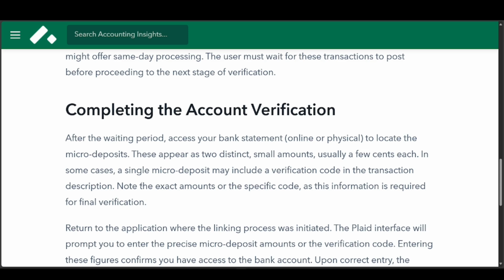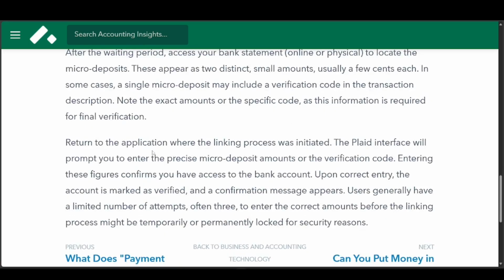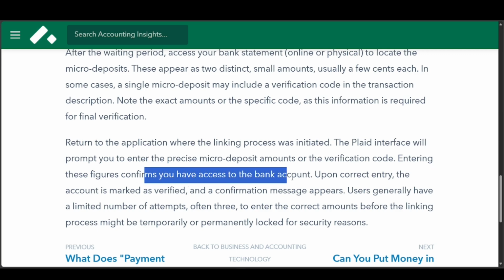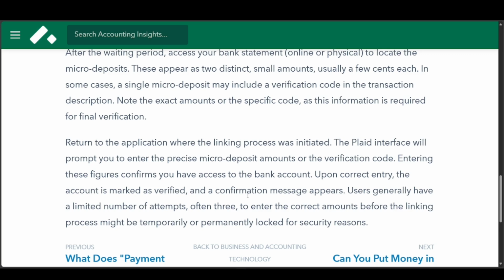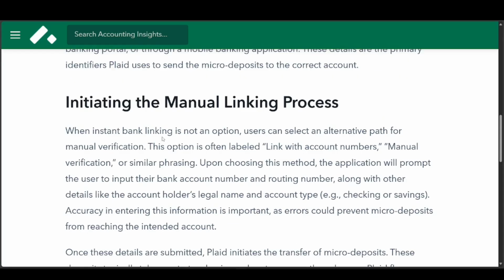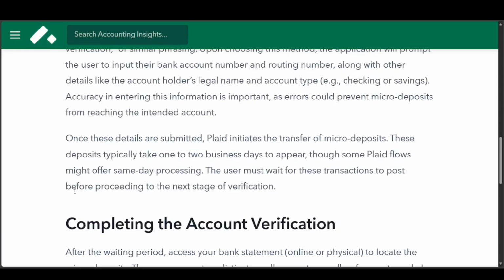In some cases, it's pretty much a single micro deposit that can include a verification code in the transaction description. So you can return to the application where the linking process was initiated, and Plaid's interface will prompt you to enter the precise microdeposit amount or the verification code. Entering these figures confirms you have access to the bank account. So upon correct entry, the account is marked as verified. But anyways, all you have to do is just follow this process.